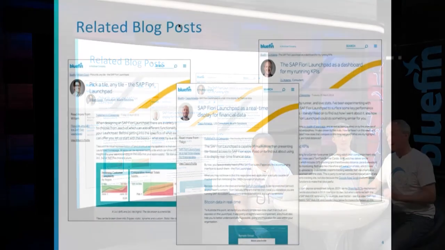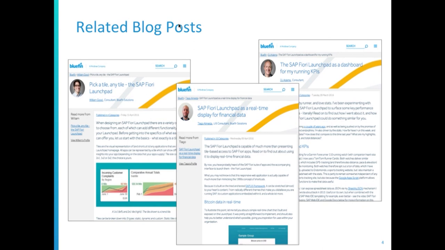Okay, so let's have a quick look. We've already published a few blog posts before this webinar. One from William Good about the different types of tiles on the Launchpad.